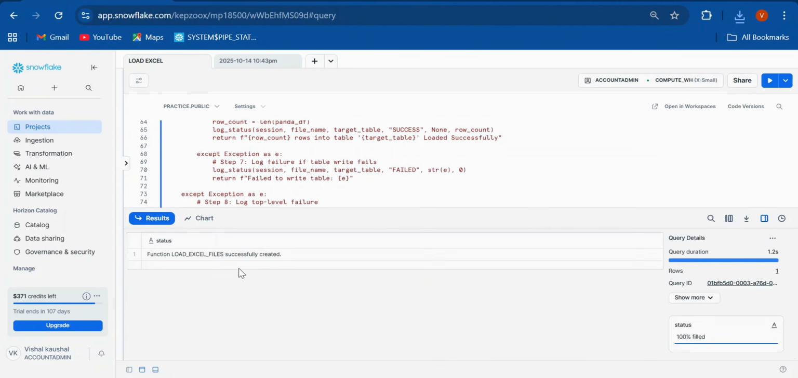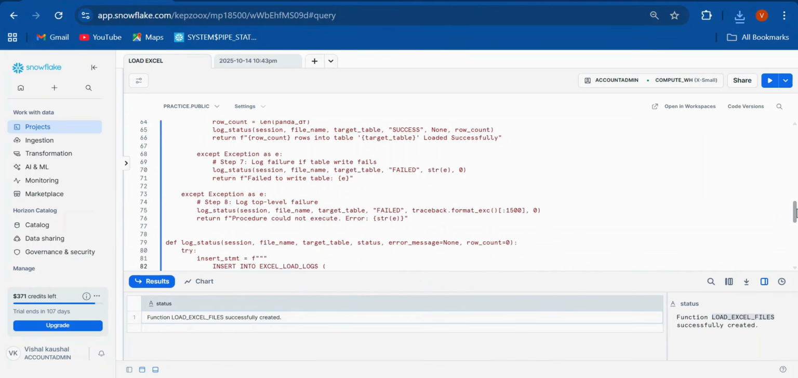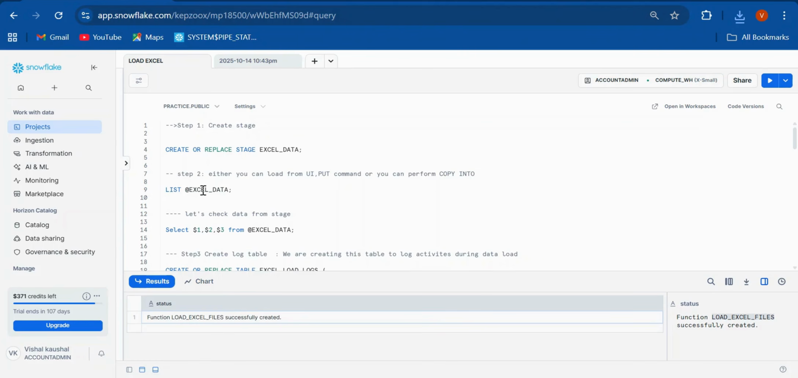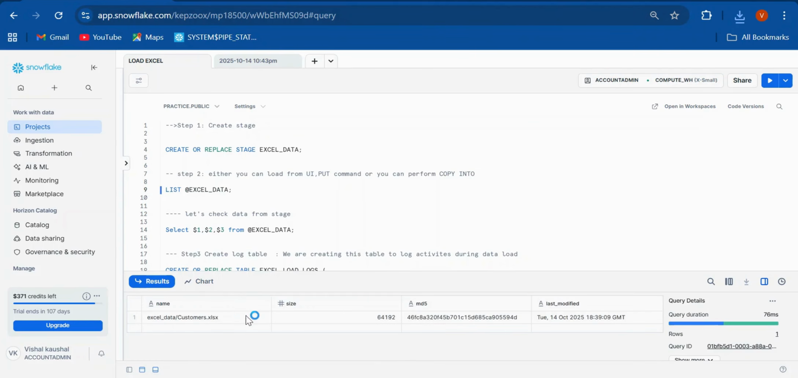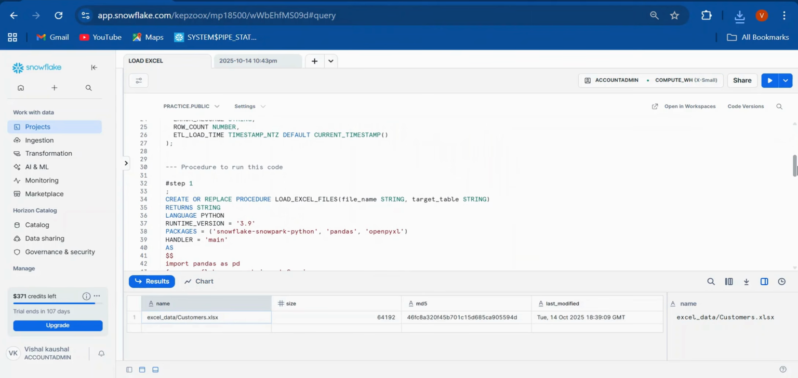So let's see. Okay, the function load Excel file is successfully created. Now copy this, because we will be calling it. The very first thing is, we remember that here in the list Excel data, which file is this? Customers.xlsx. And here we are passing the file name and the target table.